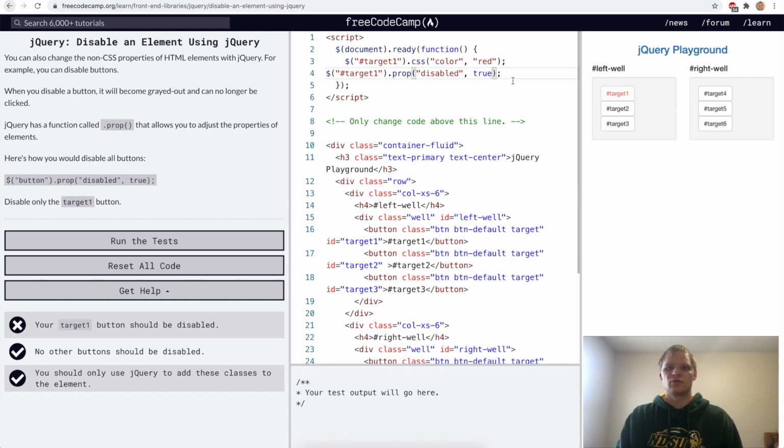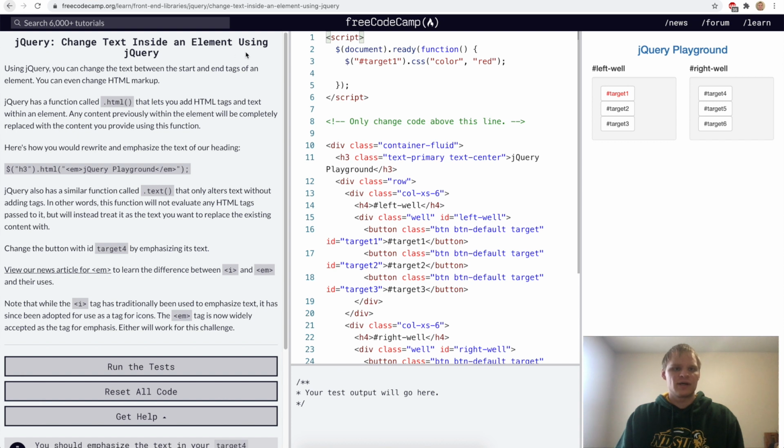It should be just a Boolean of true. That was weird. It worked either way, but it's not passing the test. So now it should work. Yep, change text inside of an element using jQuery.